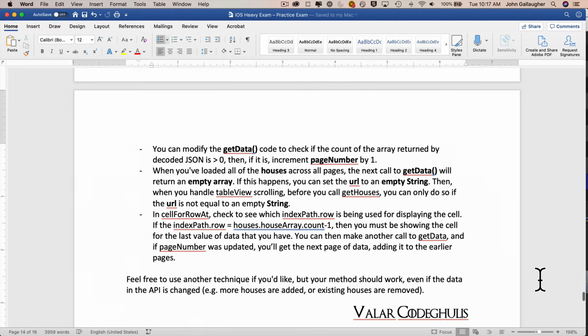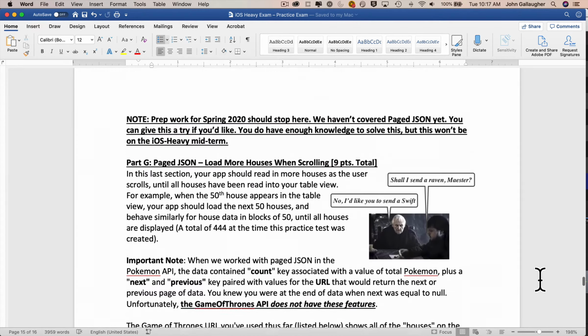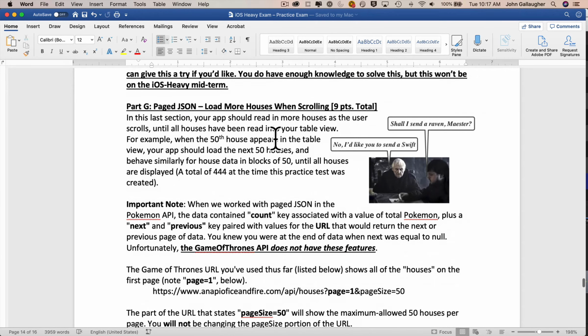Now I'll scroll through the next questions on the exam, and you can pause if you want to read them, but I'll also describe what we're going to do next. So our app loads a page of 50 Game of Thrones houses, but there are 444 houses. So in order to get information on more houses with this API, we need to work with what's referred to as page JSON.